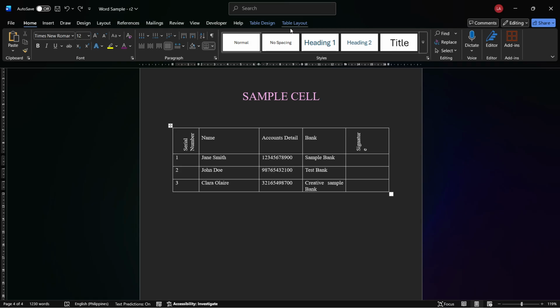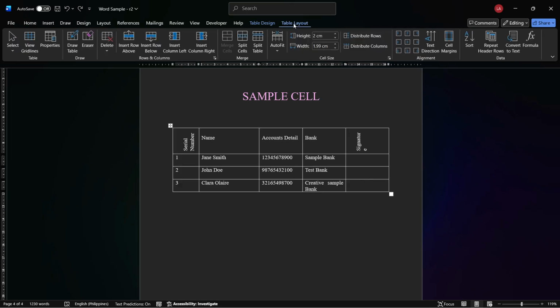Now, when you do this, you might notice that a new tab pops up on the ribbon at the top of your Word interface. And this is where the magic happens. Head over to the Table Tools section and look for the Layout tab. Don't worry if you don't see it immediately. This tab only appears once you have your table selected. It's designed to give you all the tools you need to manipulate and format your table effortlessly.